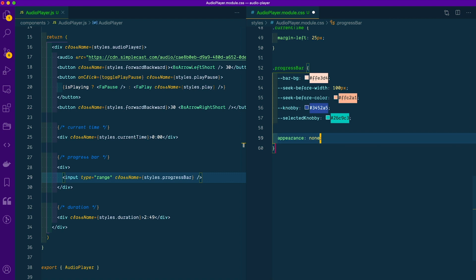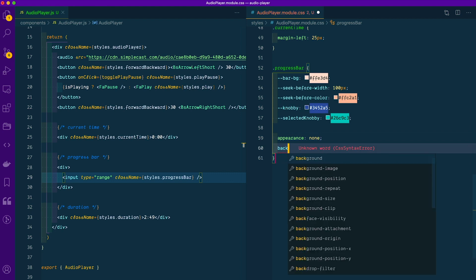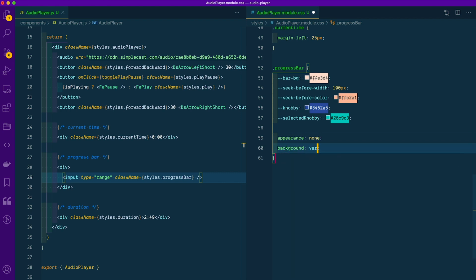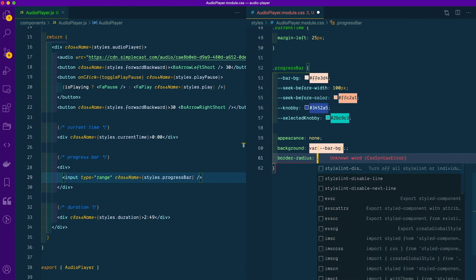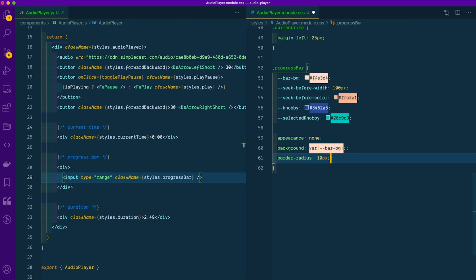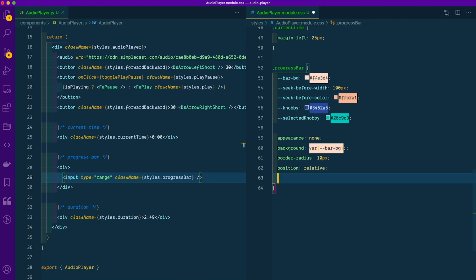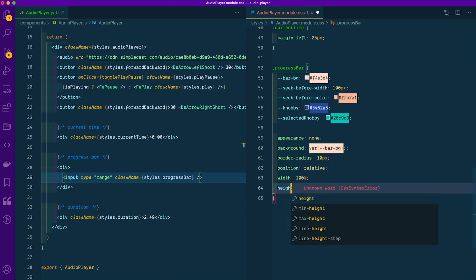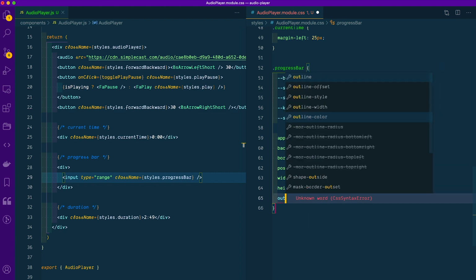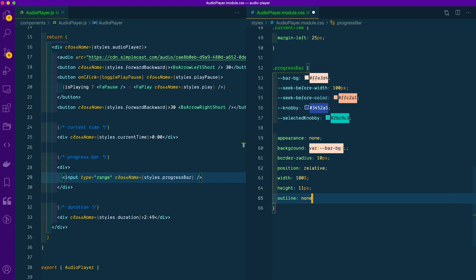I'm going to set the background using the variable that we've already created. So say background var BG, and I want it to have rounded corners. So I'm going to say border radius is 10 pixels. I want to make the position relative, and I want to give it a width of 100% and a height of 11 pixels. And I want to remove the default outline by setting that to none.